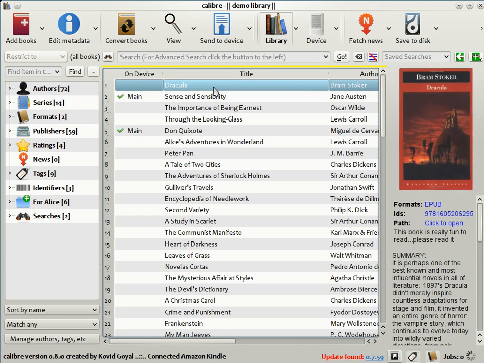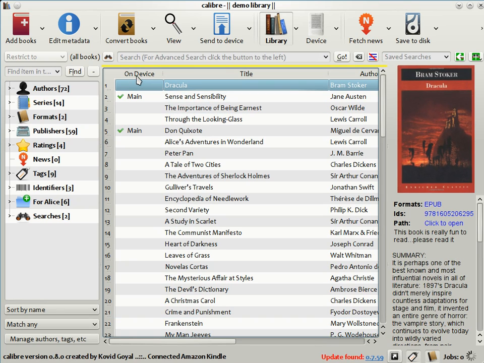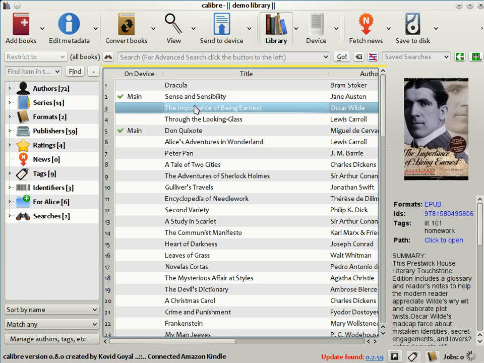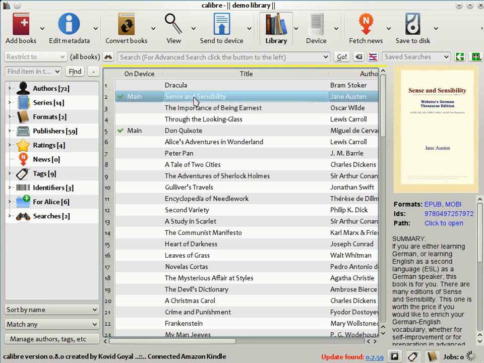Notice that in the main Calibre library view there's a column called On Device. There are little green check marks next to the books that are both in your Calibre library and on the device. So as you can see, Sense and Sensibility has been sent to the Kindle.